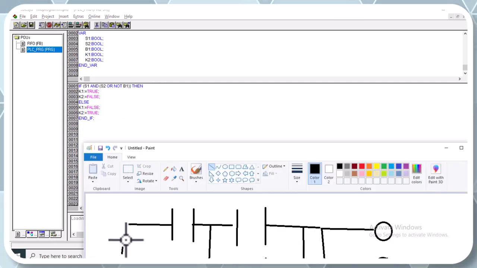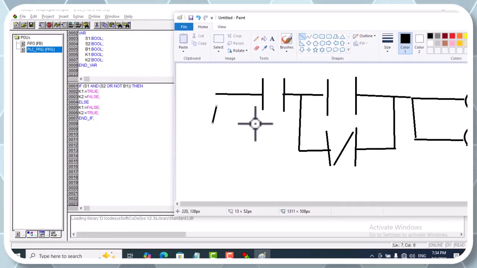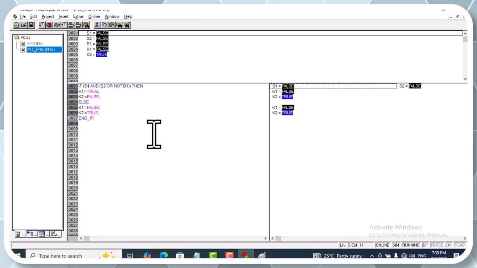So my friends, let's look together again at what we have here. If S1 is true, and S2 or not B1, it means one of them must be true, and this value returns true, and S1 is true, and true and true returns true, then K1 is true and K2 is false. So let's build our project. Okay, we have no error, login and run.